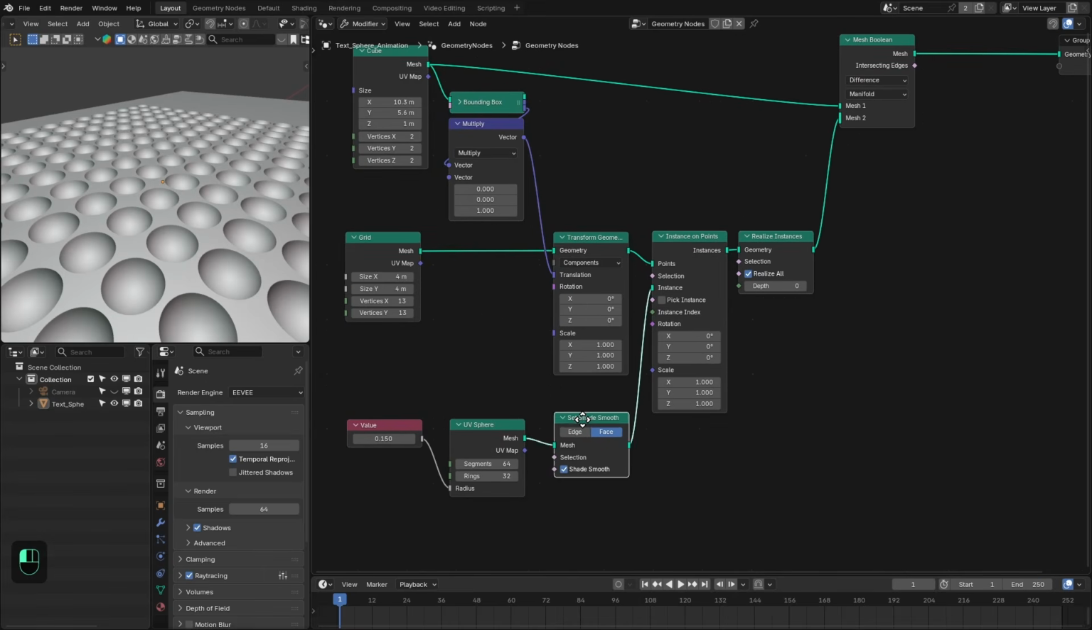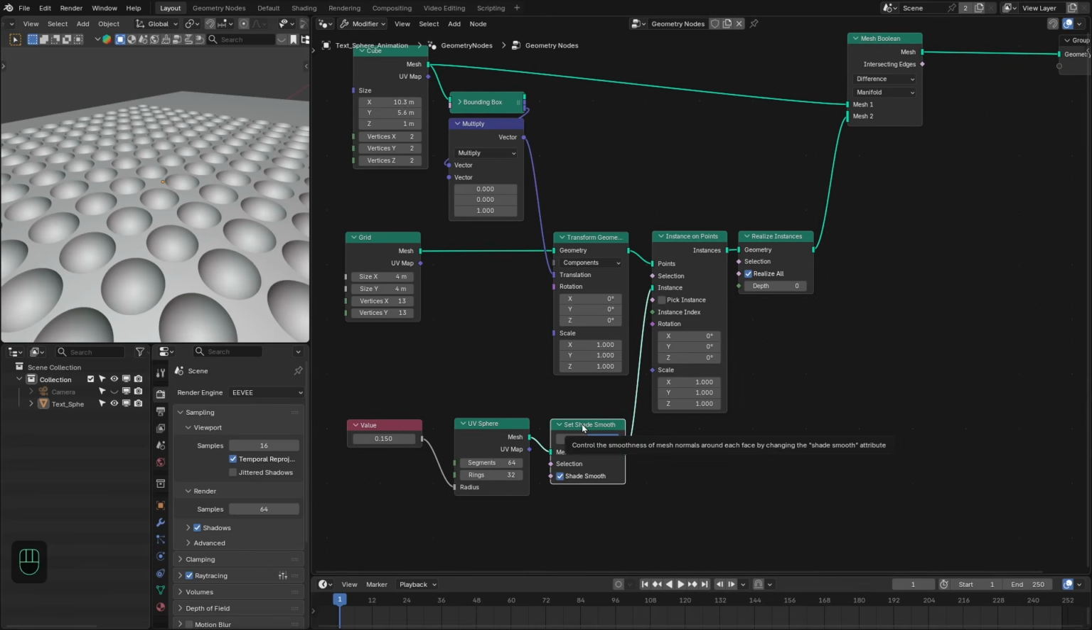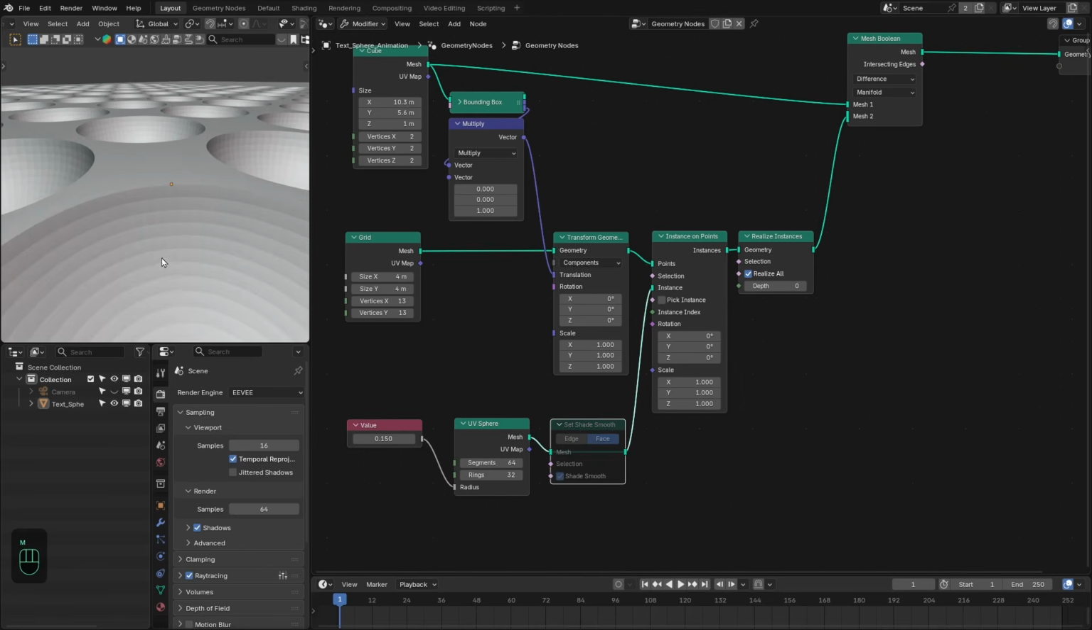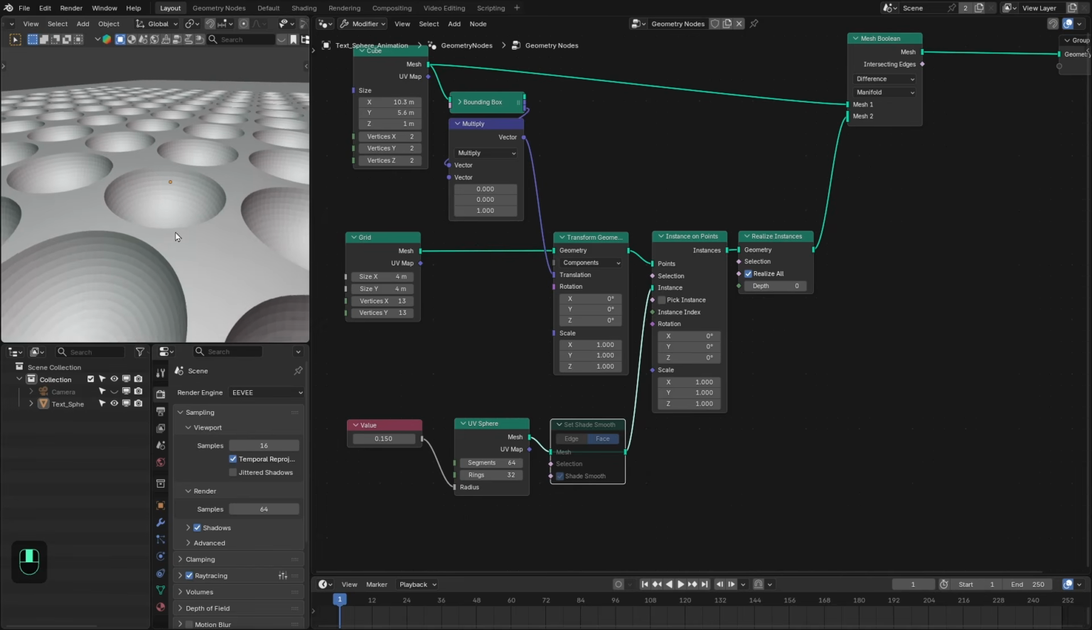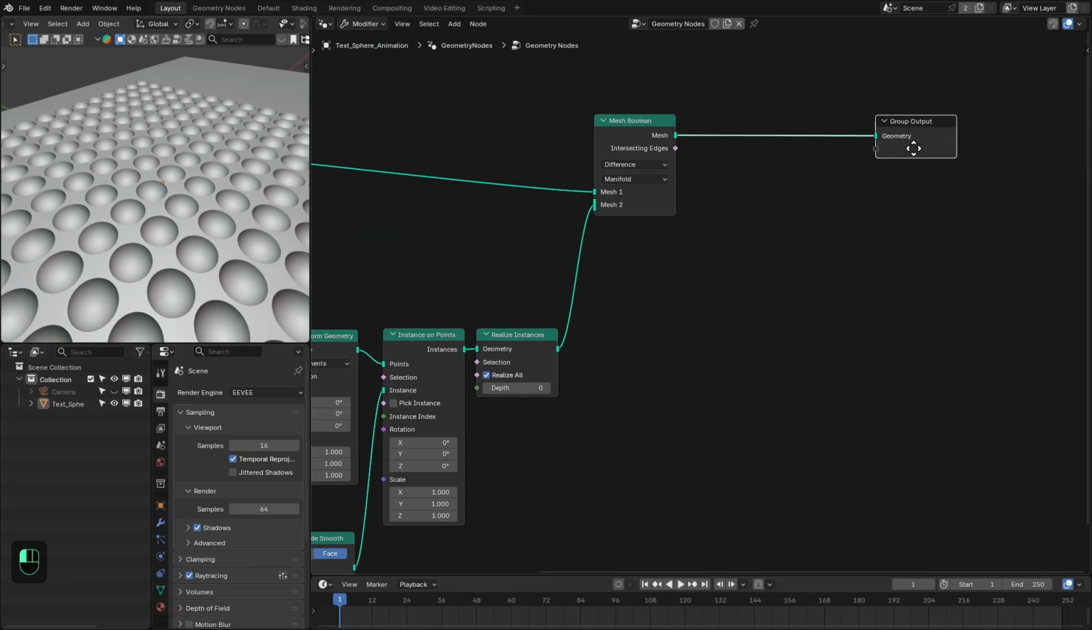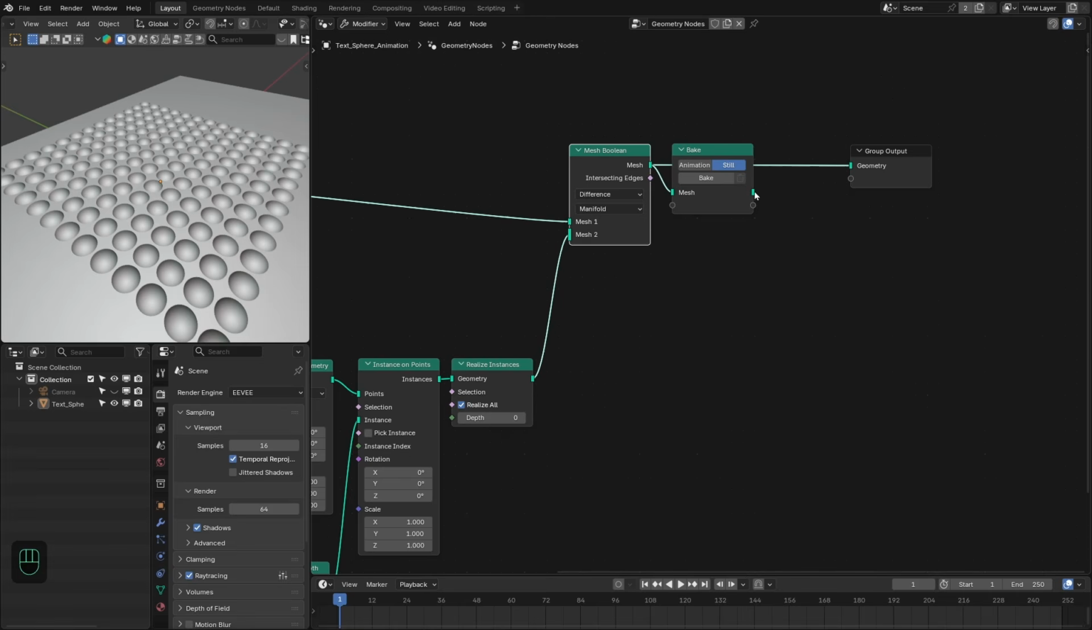Keep that in mind. This node is really important to shade smooth these spheres before the mesh boolean. If I don't do this, see, we have this kind of problem for the shading. So we need to shade smooth these. And next we can add the bake node and we can bake this because this will not change with the time.